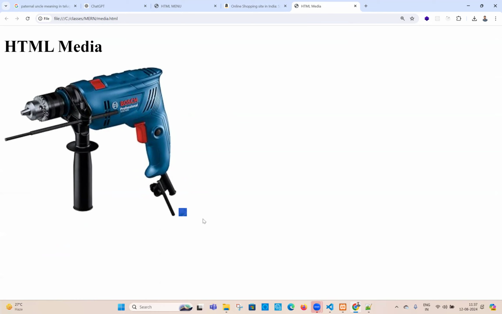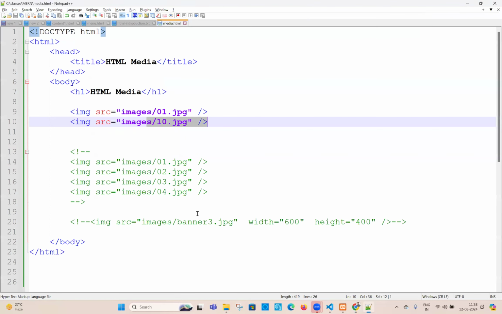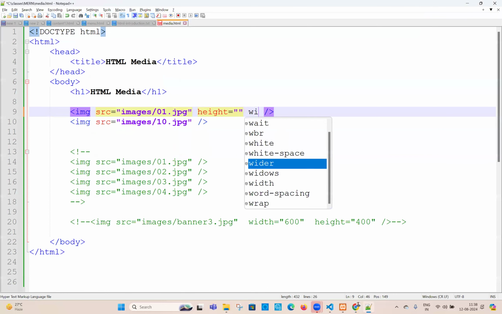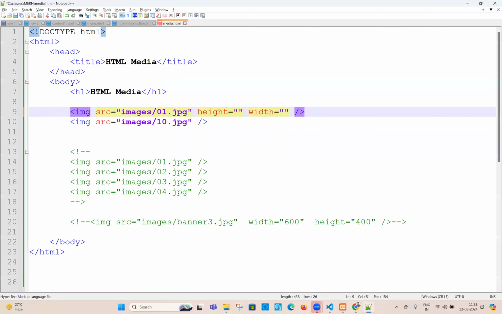You may have provided a wrong path. That's why the image is going to be broken. See the thing. First 01.jpg is displaying, and this is not displaying. Otherwise, you do one thing. For both images, you set some height and width also. Let me wait for a time. Height 200, width 200. This is also 200.